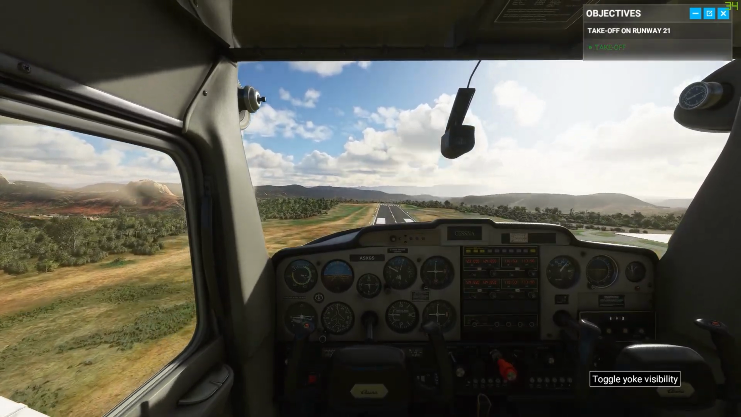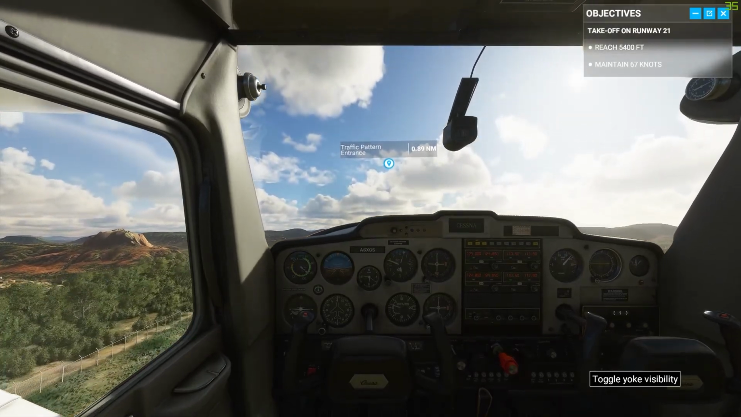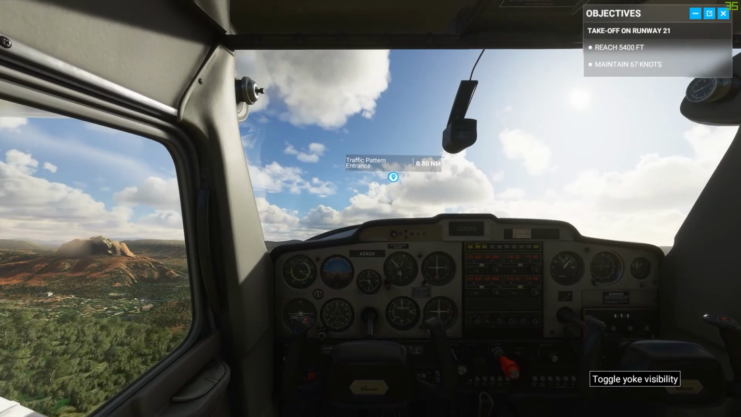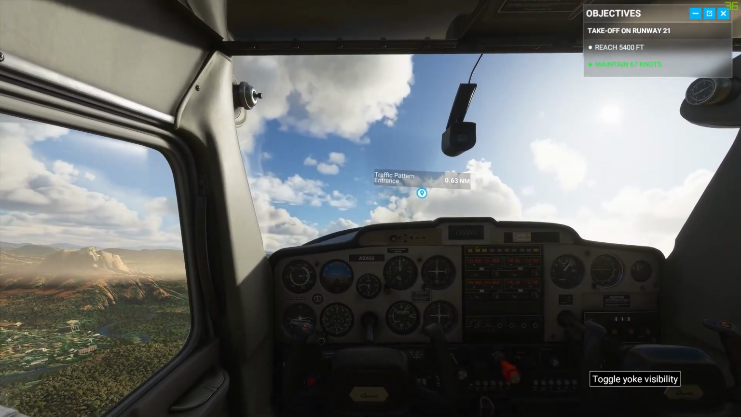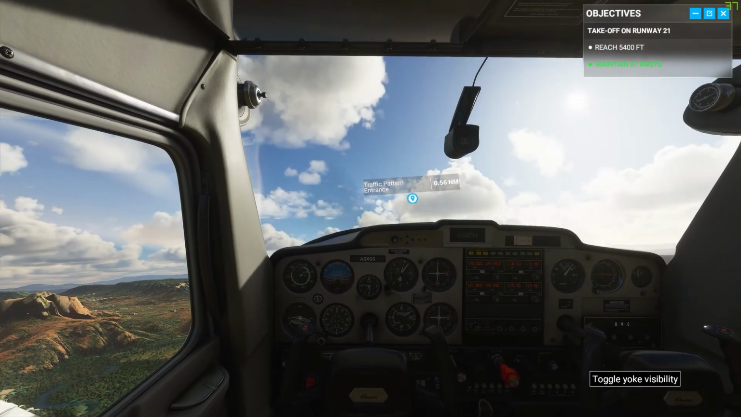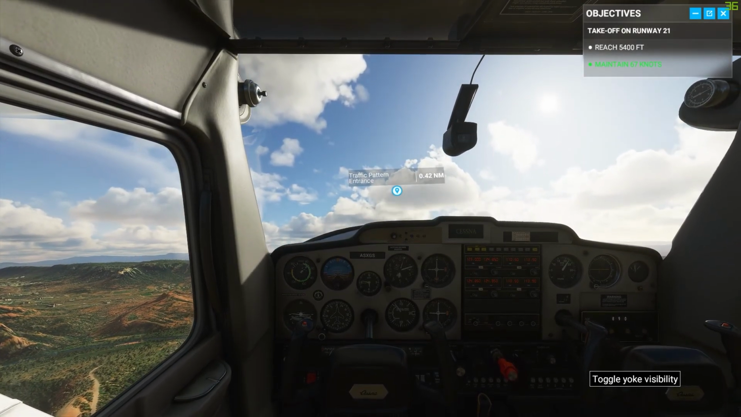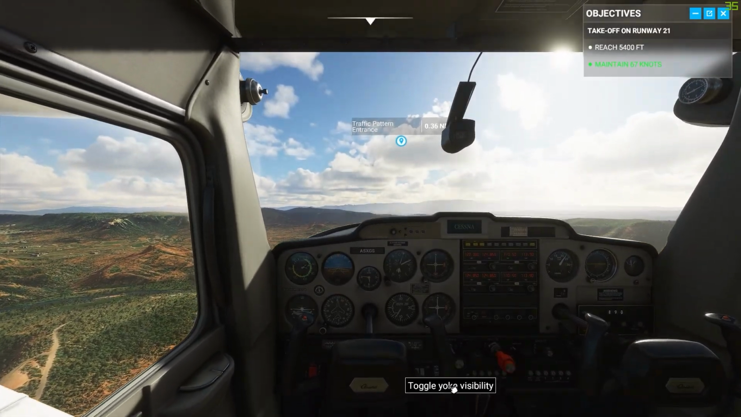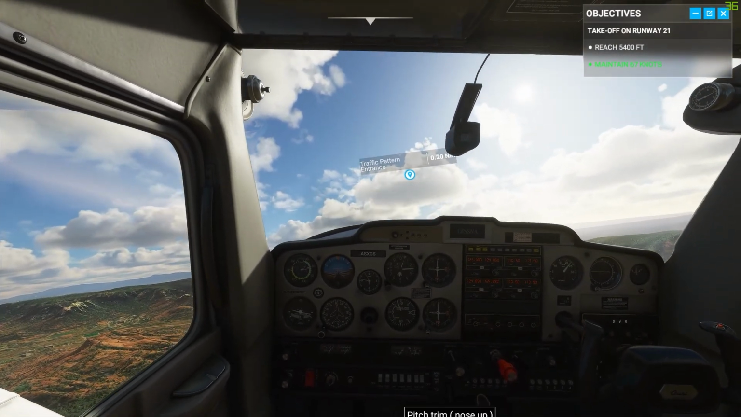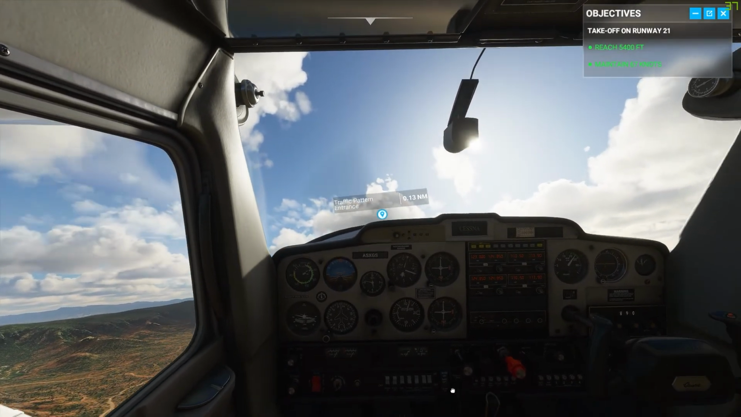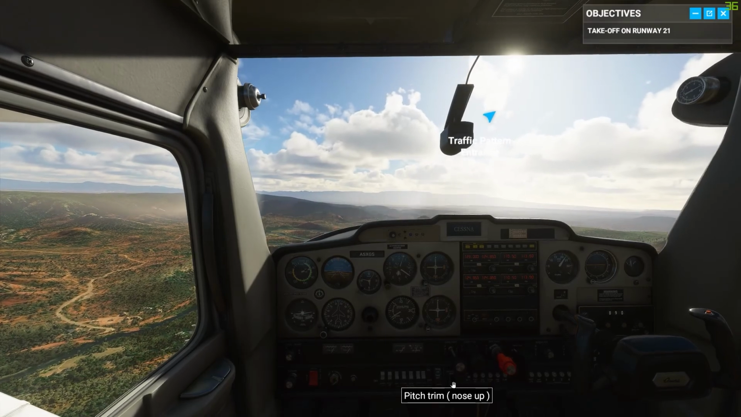When we're up, keep us aligned with the runway and climb to 5,400 feet. We're going for a left-hand traffic pattern. Once we reach altitude, you're gonna start turning left 90 degrees toward a 122-degree heading. Okay, we're in the pattern.